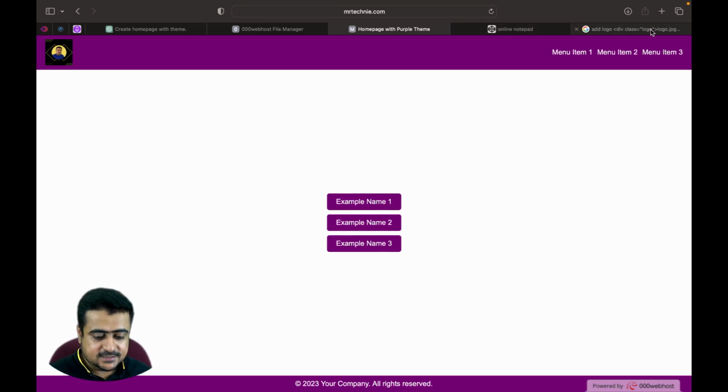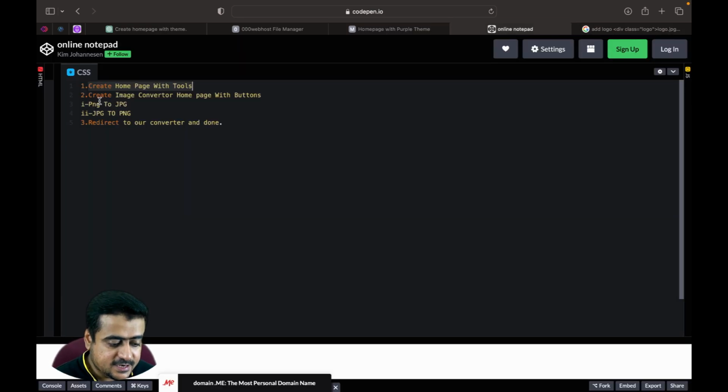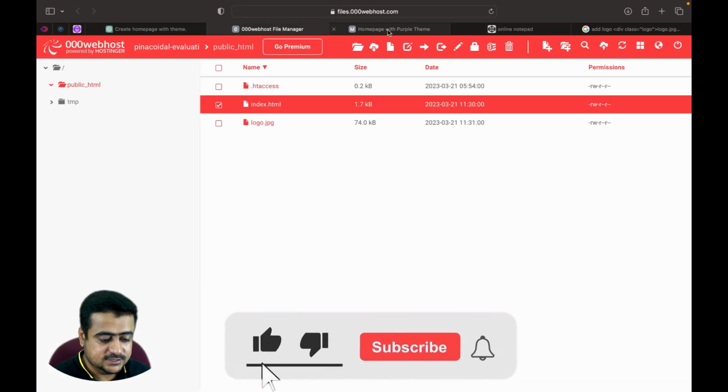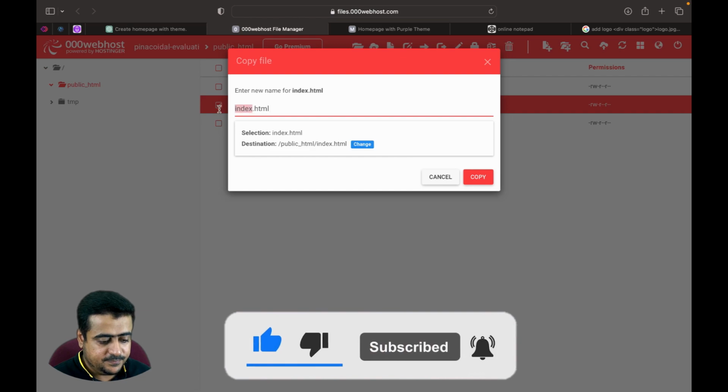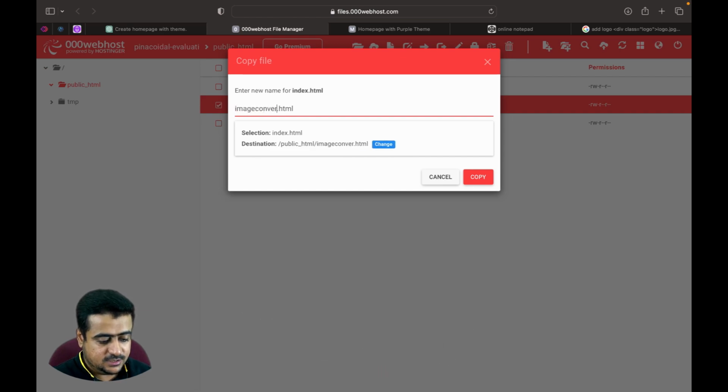So our next task is to create an image converter homepage with buttons. So we will just clone this homepage for our image converter. Let's copy, enter a new name. We can say image converters. Alright, copy.